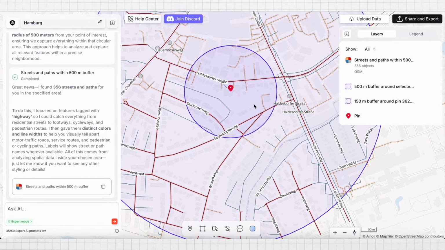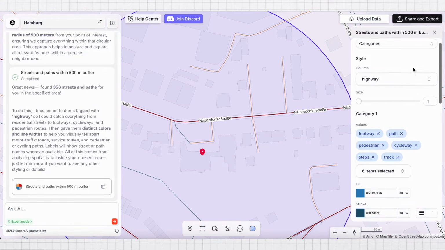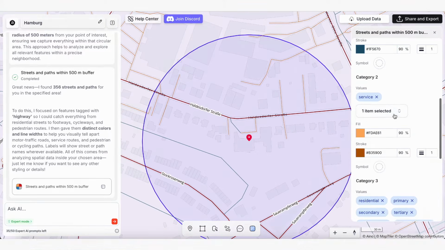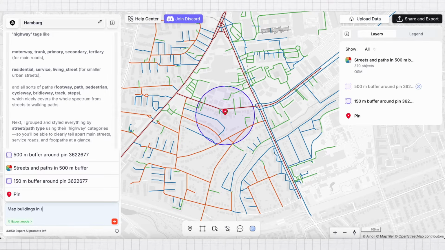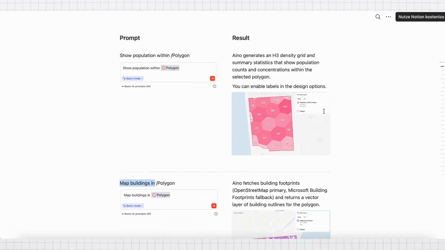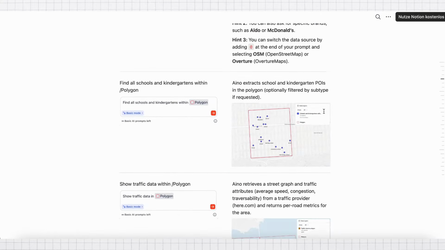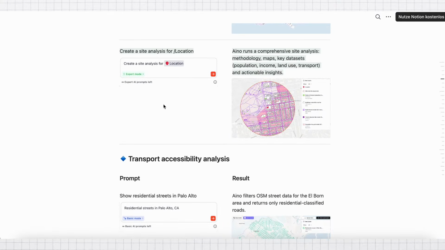And here are the streets. We can even see the categories of them, like main streets, pedestrian streets, and technical, and we can edit it in the menu on the right side. Next, I need buildings, and I'm just going to ask for it in the chat. All the prompts are available on their website. You can use them to add things like points of interest, arcs, and other layers for your site analysis.